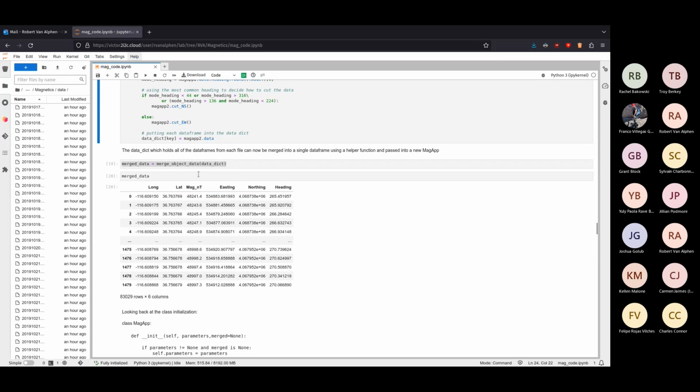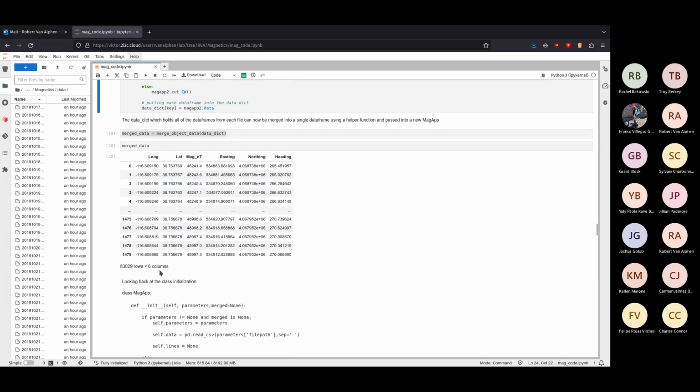In this case, I'm taking all of those pandas data frames and using pandas concat. And this is just a function that calls that to concatenate all of these data frames into a single data frame. So now we see we have a data frame that's 6 columns and, what is this, 83,000 rows approximately.